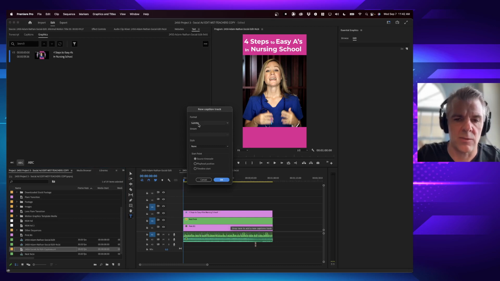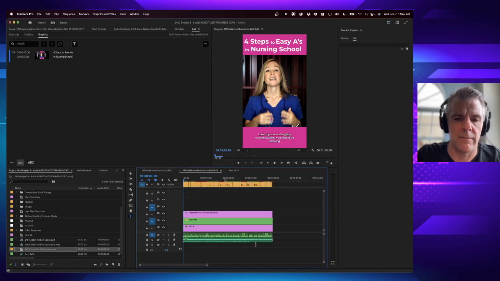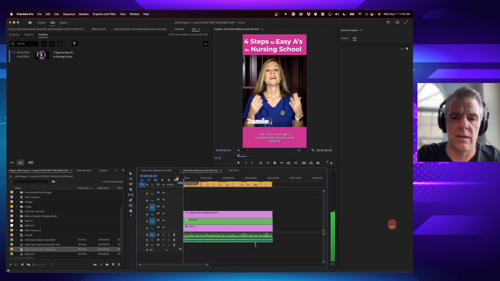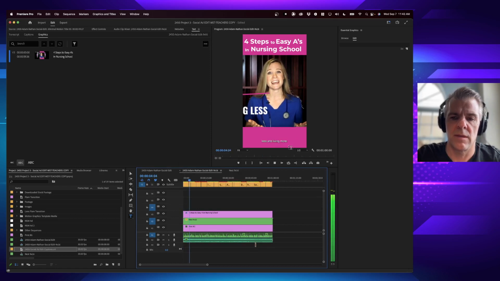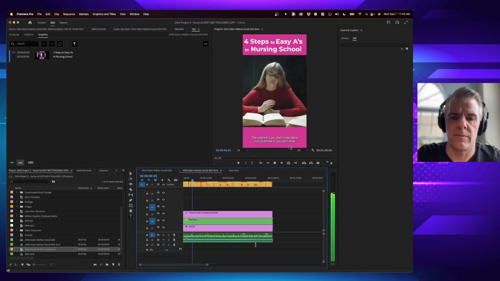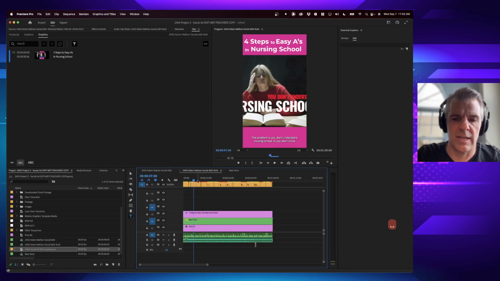When I let go, it says, what do you want? A format subtitle or specific types of captions? We're going to go with subtitles, so it burns them in on the screen. And let's just go from the very start point, from the start of the timeline, and I'm going to hit OK. And let's see how that looks.